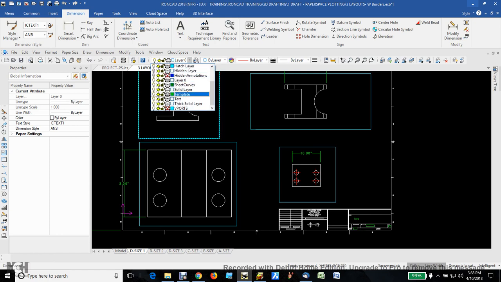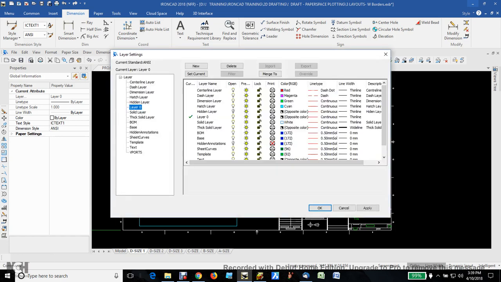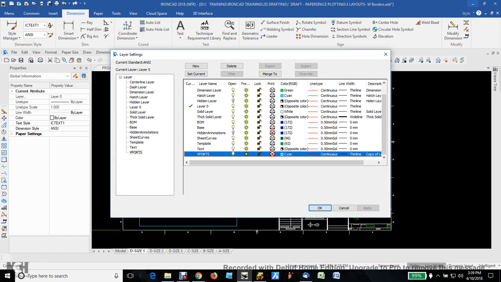a layer called viewports. And you'll notice that the little printer icon here has an X through it. That means that the viewport layer is not going to plot, so that when you go to plot these, you won't see this border around the view. And the way that's done is if you click on this icon here, which is your layer manager icon, you can come over here and you'll see that the layer viewport has an X through it.